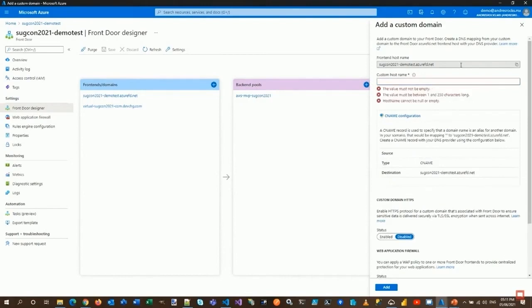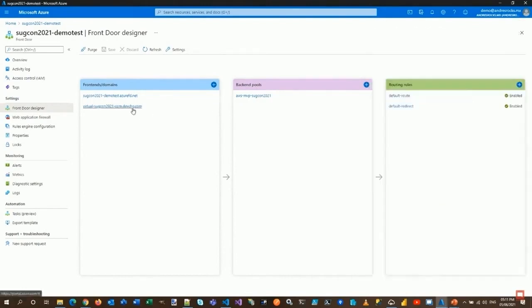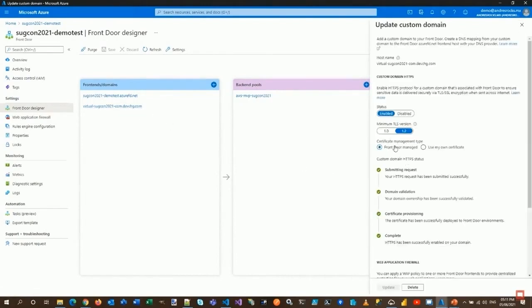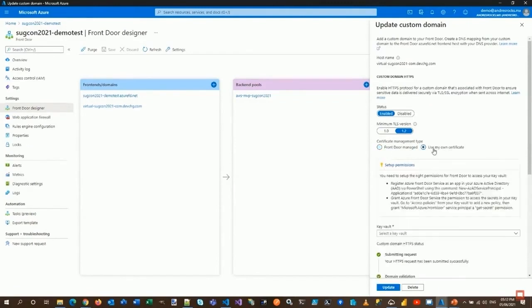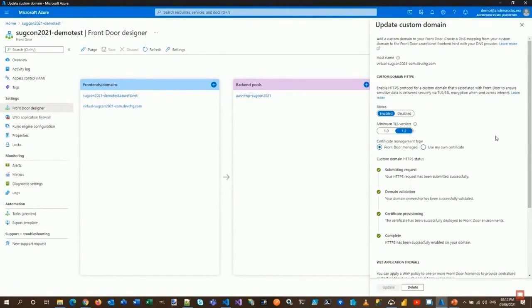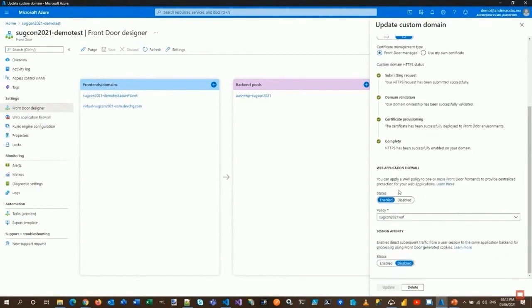Okay, I will skip that, but I decided to go for the certificate management type to be Front Door managed, but you can also use your own certificate. I think if you select this one, you will get the option to pull from Key Vault. And the rest is, as I said, I defined it with a web application firewall.